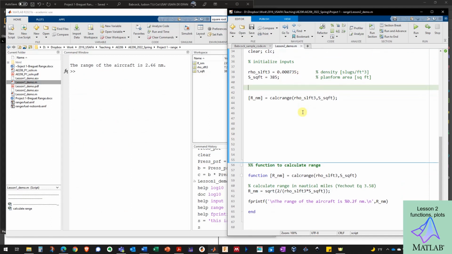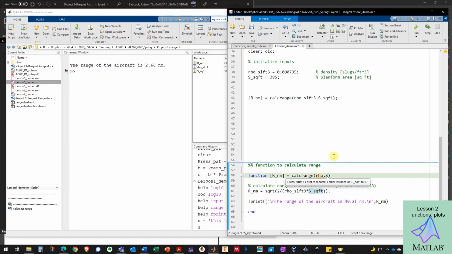Now it's important to note what's going on inside the function. The function is like its own ecosystem. The variables inside the function are local variables that can't be seen outside the function. So let's say that I wanted to make this a generic function for different units, and I just had rho and S. I can change them there. Now, if I press Shift Enter, it will rename S inside the function, and I should have done that with rho as well. And a lot of times for a function, just y is good enough for an output.